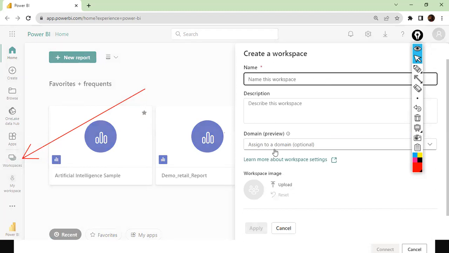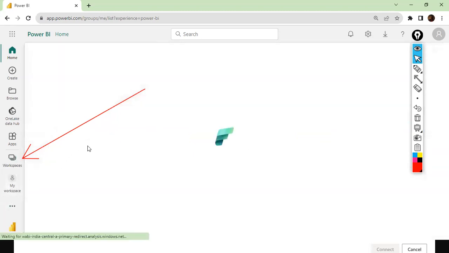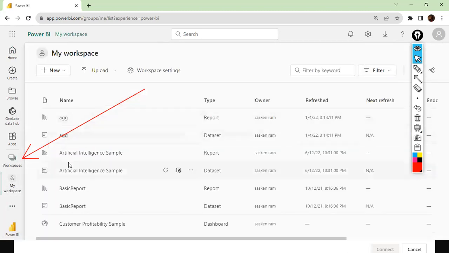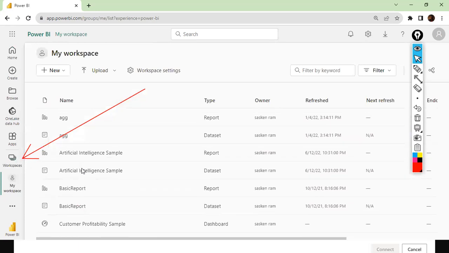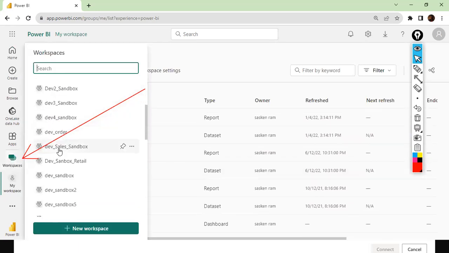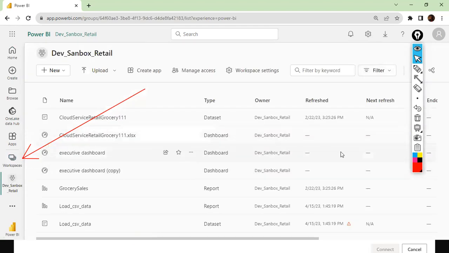Okay, and if you give some name and then if you apply it, it will create a workspace with that name. So in my case, I already created the workspace, sorry, one second, the workspace name is this one, Dev Sandbox Retail. I just click on it. That is my folder on the Power BI Cloud Service. You just think that way.